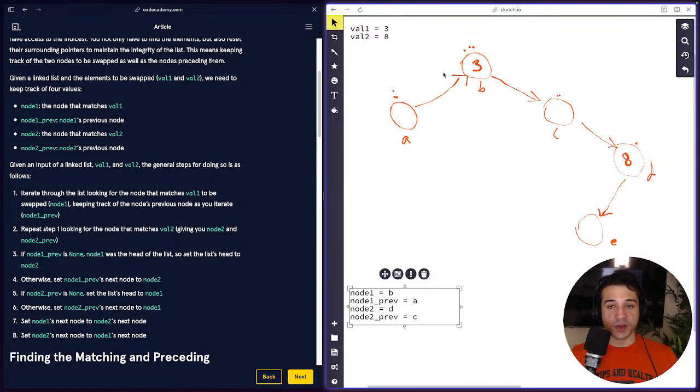If node 1 previous is none, node 1 was the head of the list, so set the list head to node 2. In our example, that's not the case. Otherwise, set node 1's previous next node to node 2. So set node 1 previous next node to node 2. Let's think about it like this, right?